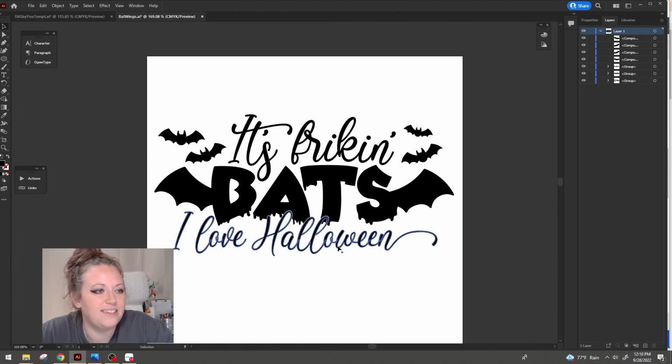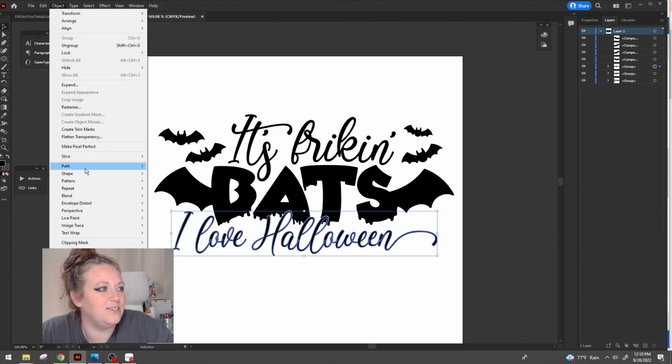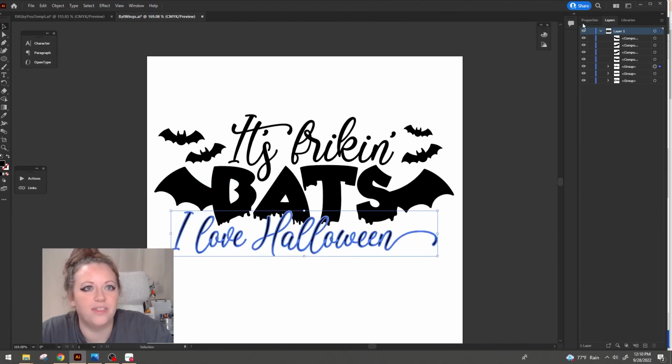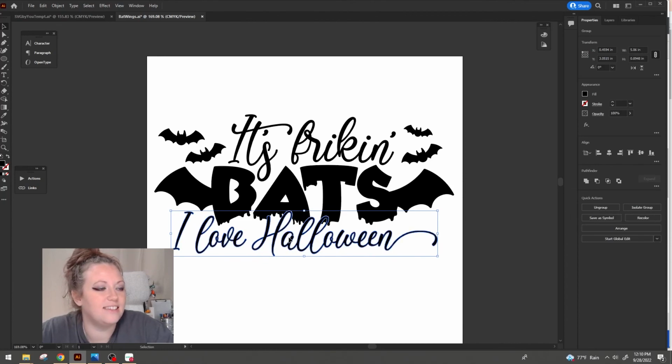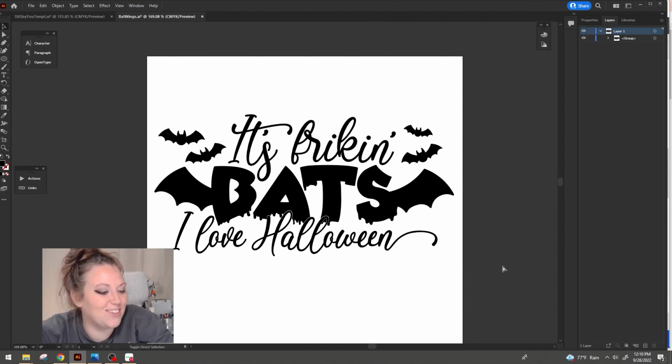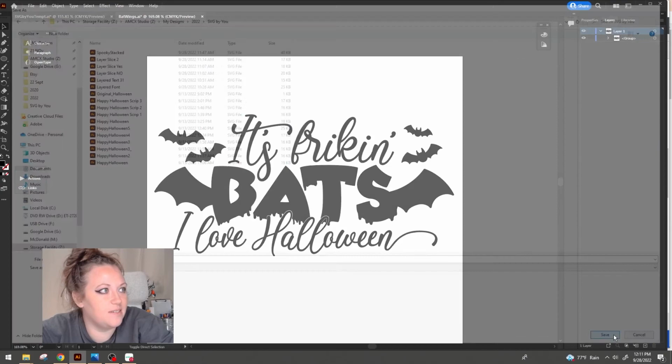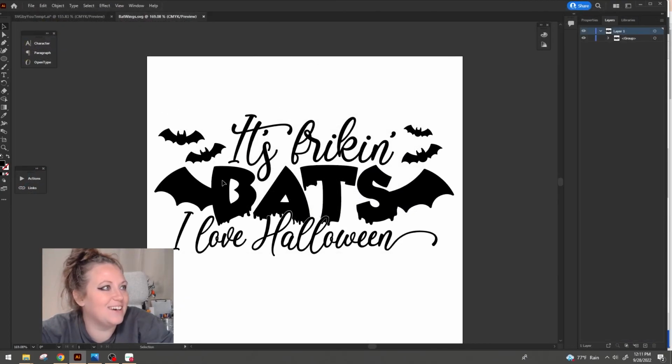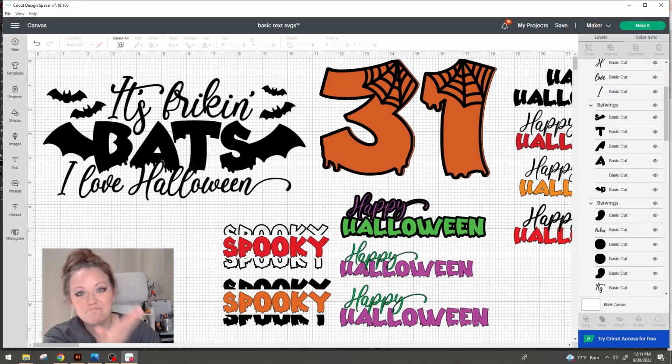Unhide our Halloween text. We need to Object, Path, Outline Stroke there. Let's weld that since it's thicker. I'm just saying, y'all know what to do now. Let's go ahead and save it. Control-Shift-S. Bat wings. Okay. And would you look at that? You guys have done another SVG.